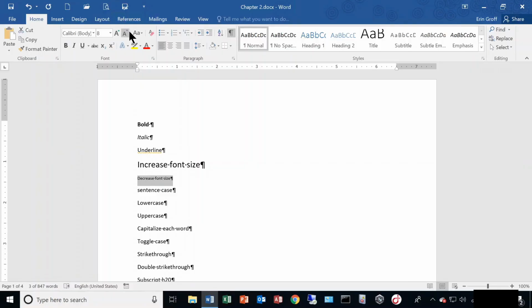Then to the right of our decrease font size, you have your change case. And you have a bunch of different options here. Sentence case, lowercase, uppercase, capitalize each word, or toggle case. Your sentence case, I'm going to select it to show you. Apply sentence case. This capitalizes the first letter of every sentence in the selected text. Your lowercase option converts all the characters of the selected text into small letters.